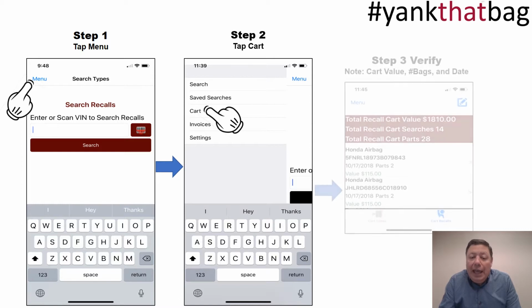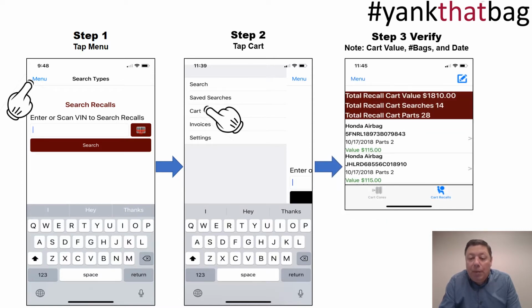Tap the cart and that will bring you to the actual shopping cart where you'll have all your airbags listed. I want to bring your attention to several items on this screen. First of all, if you are only doing recalls on your app, then you will simply have the cart recalls at the bottom. However, some of you will be doing cores as well. So you want to make sure for our purposes, for recalls, that you have the cart recalls selected.